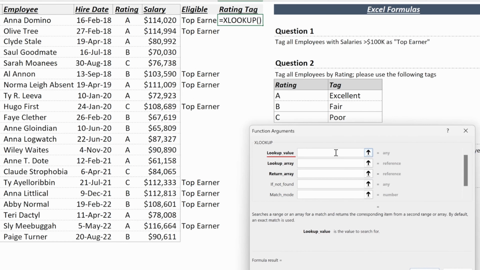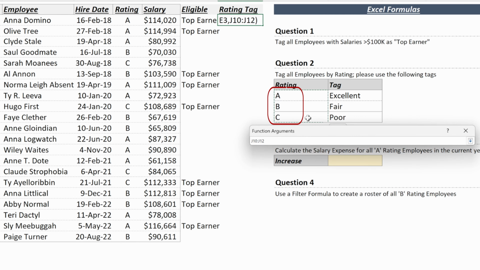So my lookup value will be the value to search for. So that is my rating. My lookup array will be the array or range to search. So that will be the rating in my lookup table.